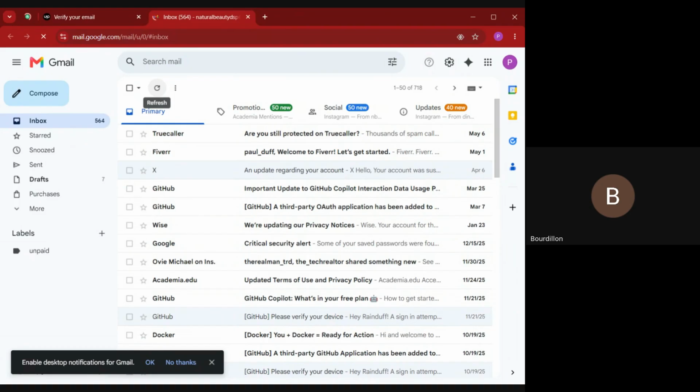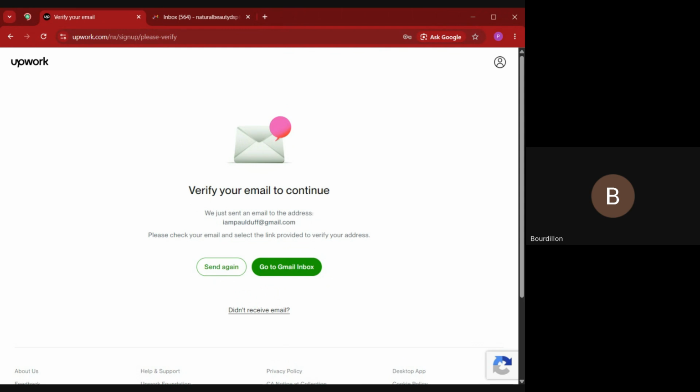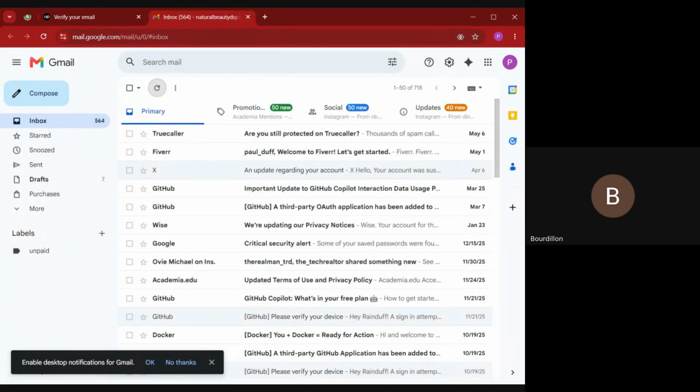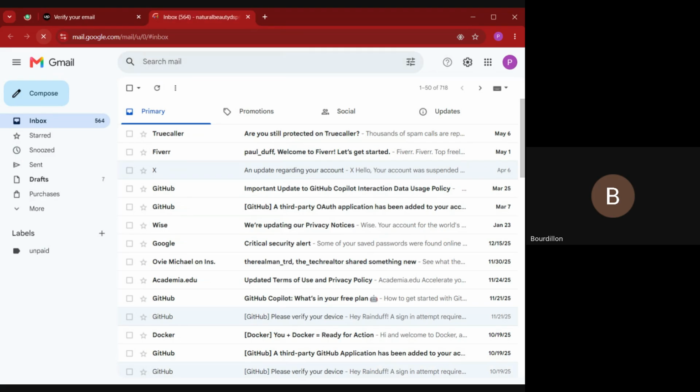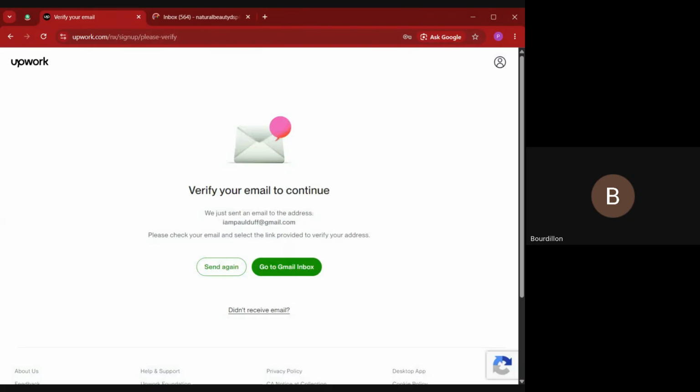So the link was sent. Find the second, go back to the mail, check what it's called. It says that it does not work. Let's resend it again.